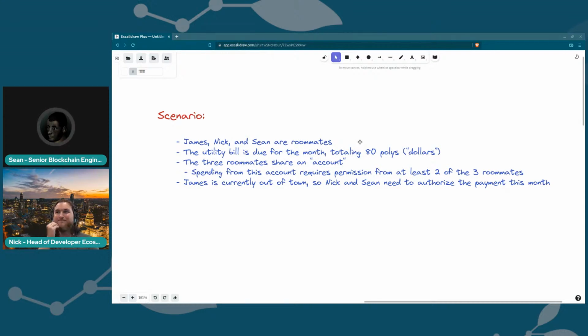Luckily, the three of us, we share an account here. I put account in quotes. We're not actually an account model. We're a UTXO model, so we don't technically have accounts, but just think of it like an account for now. Spending from this account requires permission from at least 2 of us 3. So we all share and own the account, and we can spend from the account as long as there are 2 of us to say so.